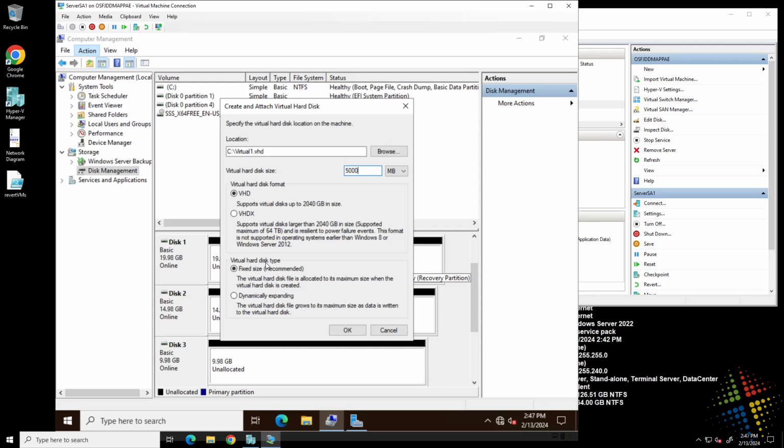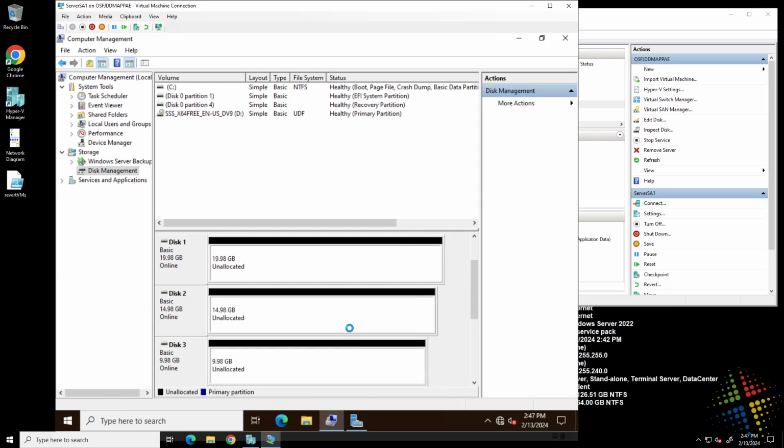And then for virtual hard disk type, I'm going to choose dynamically expanding, so it will only take up the amount of space that is actually necessary. I'll say OK. And as soon as I'm done with that, if I scroll down in my disk window here, I now see I have disk number 4. It's about 5 gigabytes in size, not initialized.